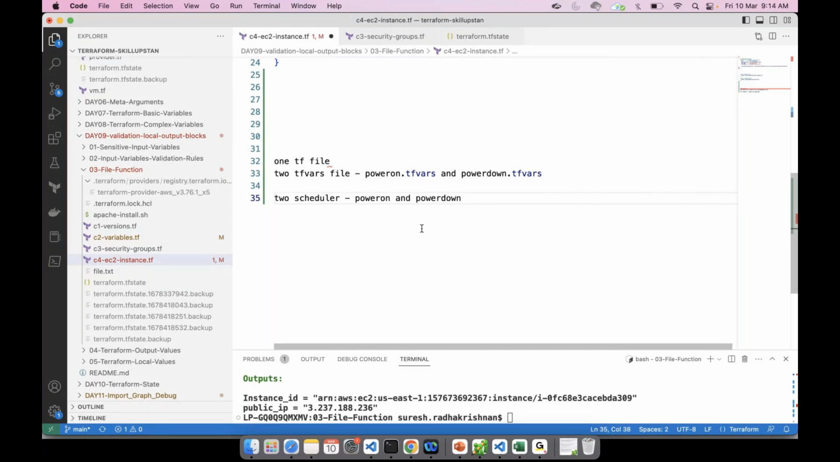Someone has to trigger the Terraform commands, right? For that, you need to use some external tool to trigger the Terraform. So like this you can achieve it. In this tfvars file you can pass whatever SKU value you need, and in the other file you pass whatever SKU value it should be. But this is not the right way.